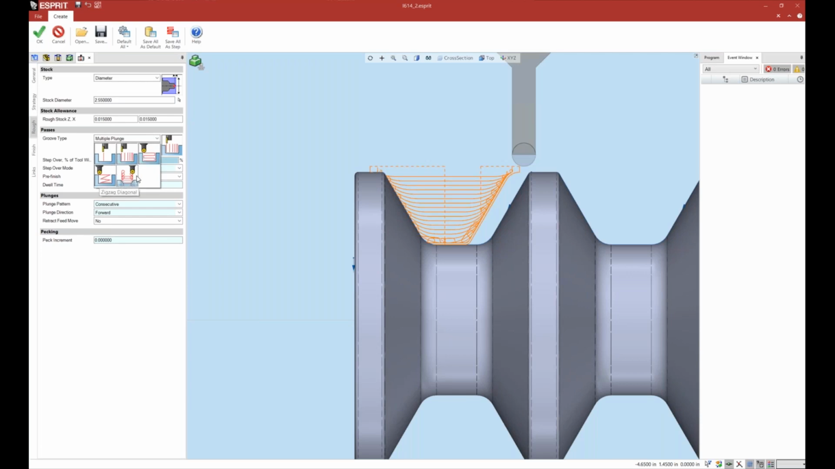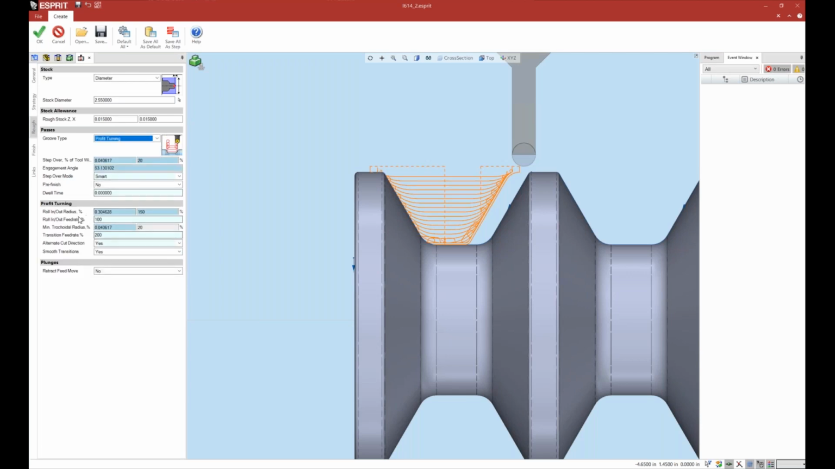And then again, you have your zigzags and then profit turning. Profit turning gives you some of the same options or parameters as the roughing strategy. So we have the roll in, roll out radius, the feed rate percentage, your minimum coil radius. And that is profit turning with the grooving strategy and some of the grooving strategies offered within ESPRIT.